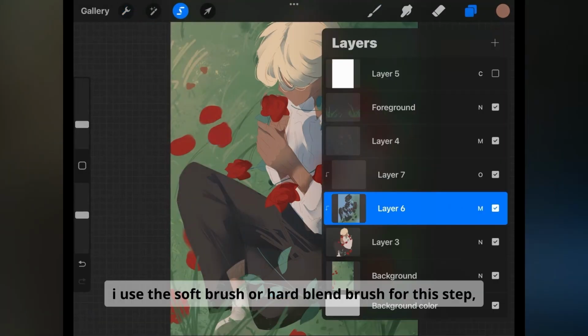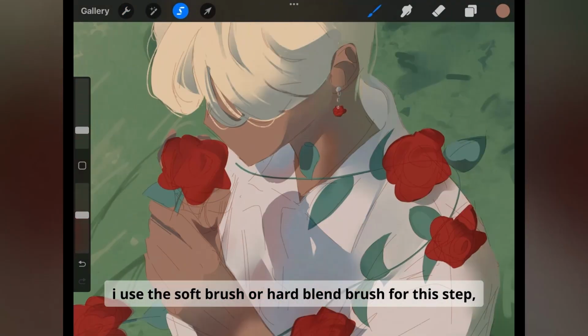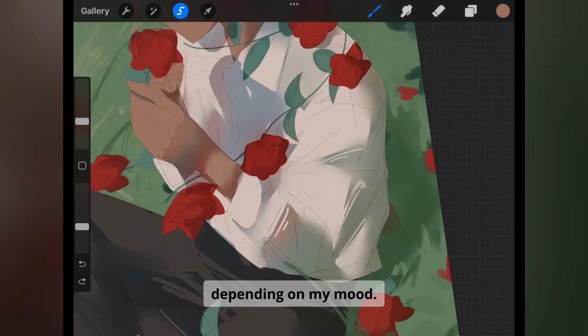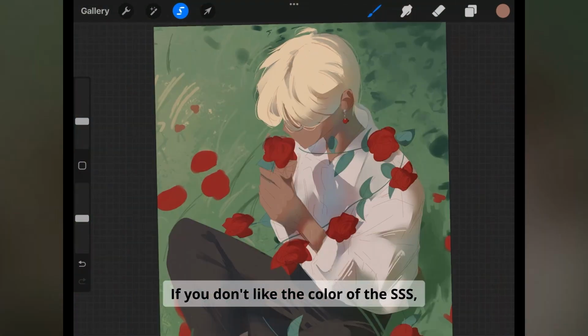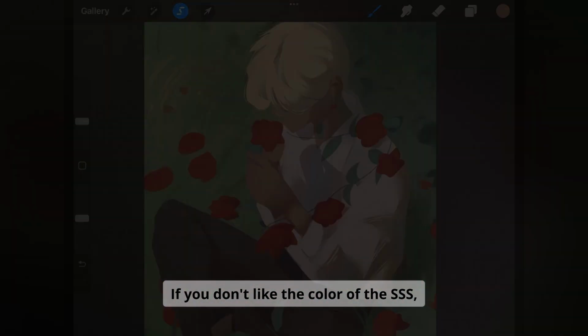That aside, I use a soft brush or hard blend brush for this step, depending on my mood. If you don't like the color of the subsurface scattering, you can adjust it from the HSB adjuster.